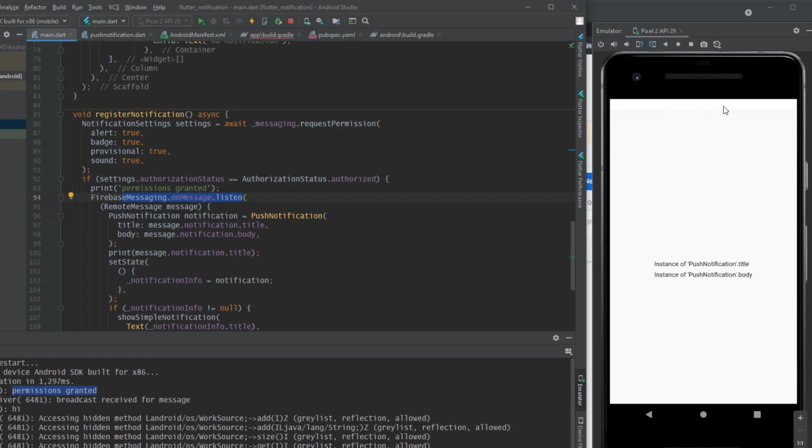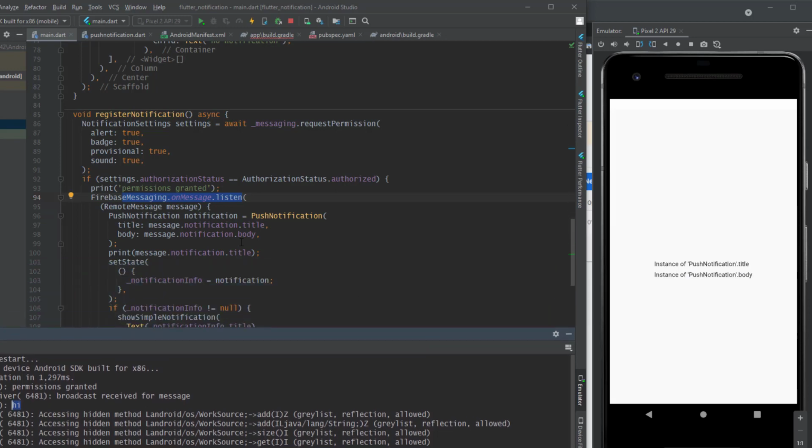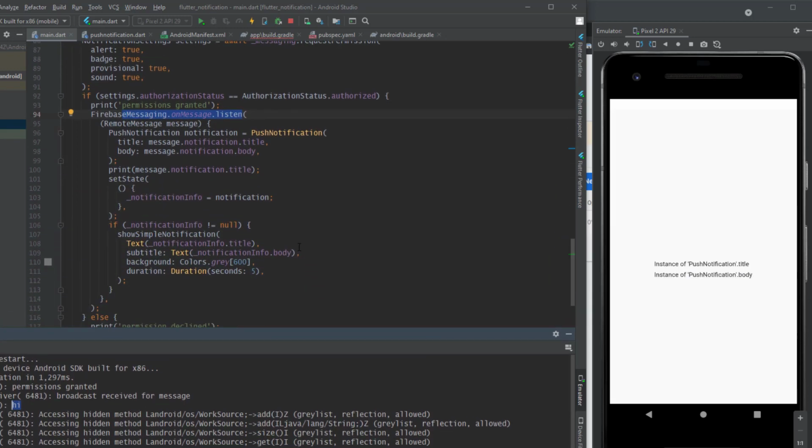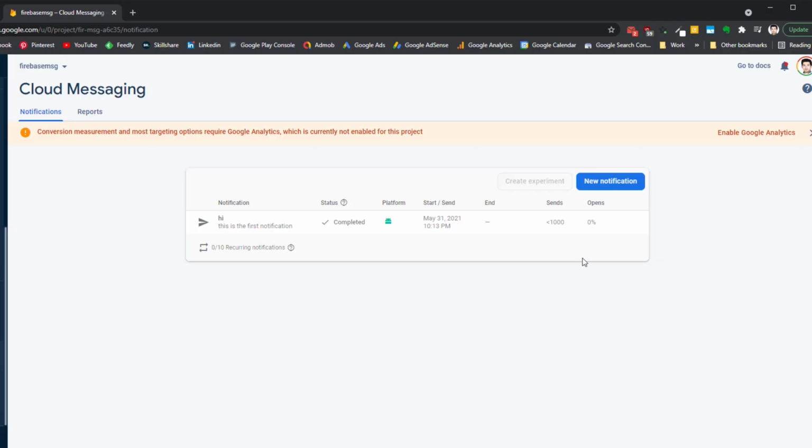We saw the notification alert at the top, and this shows the notification, and here in the terminal we can see the title hi, and here we can see the title and body. So it didn't print the title and body. Let's see. Okay, this one needs to be inside the curly braces.